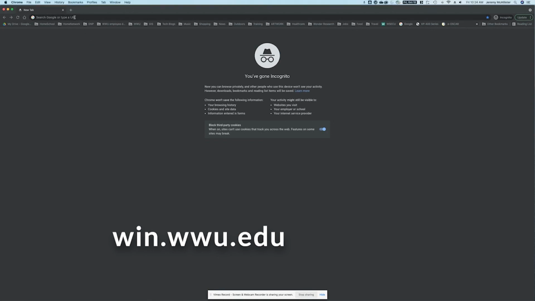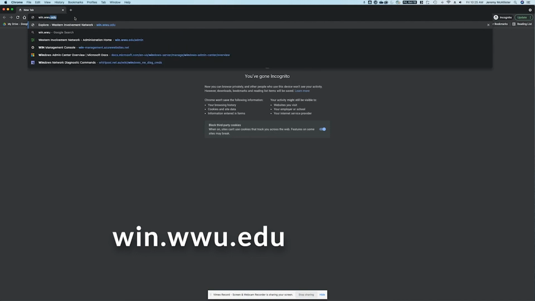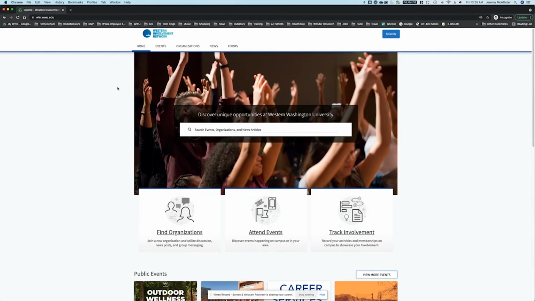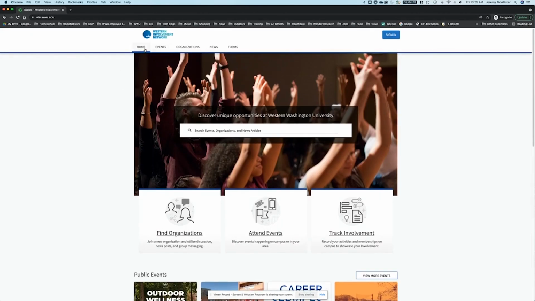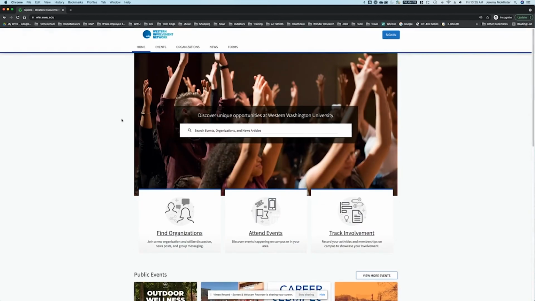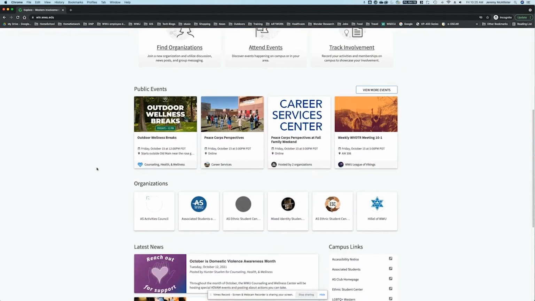So to access the website, let's go here. It's win.wwu.edu. And you notice a page right here, the landing page. You have home, events, organization, news, and forms. You can search for information in here. You can find organizations like the AS or clubs or any sort of events that you have info on. You can attend events that you can see around you. You can track involvement of those events.